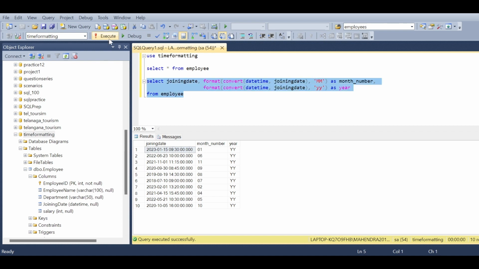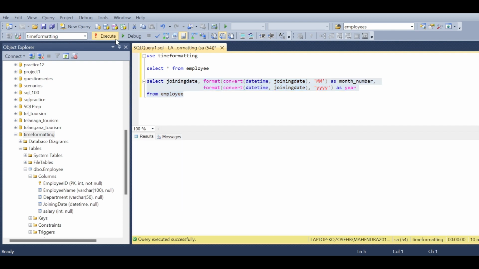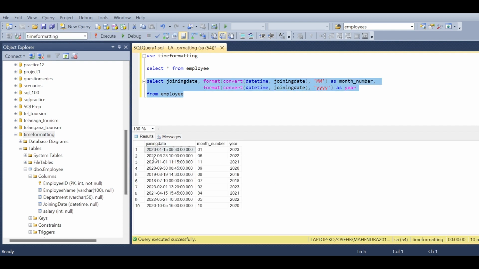So how it will return, let's see. Now if you use small yy, it will return the last two digits of the year. You can see 2023, it returns as 23. 2022, it returns as 22. Likewise 2020, 20. If you use four characters of small y, then it will return the full year. See, 2023, 2022. Likewise, it is the full year that you are getting if you use four characters of y.